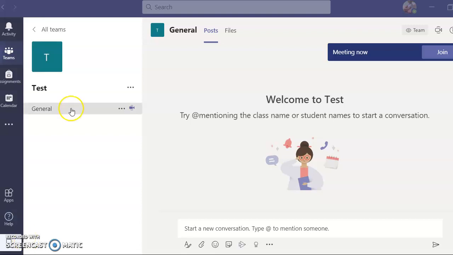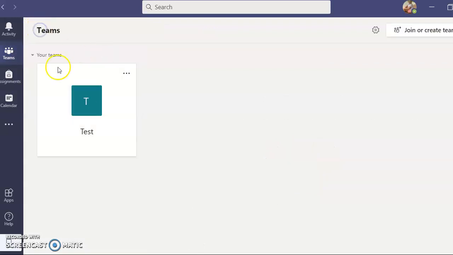Okay, this video is to show you how to get into Teams and how to use Nearpod. So I've made a test class and I've added a student to it. This student is going to go into Teams, click on Teams, and the only class that she's in is this test class. So the students would need to pick the class that they are in. So they would click on the class.